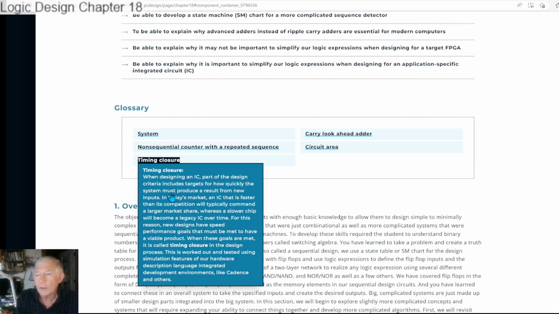All right, so timing closure is defined as follows: when designing an IC, part of the design criteria includes targets for how quickly the system must produce results from new inputs. In today's market, an IC that's faster than its competition will typically command a larger market share, whereas a slower chip will become a legacy IC over time. For this reason, new designs have speed performance goals that must be met to have a viable product. And when these goals are met during the design process, we call it timing closure. And this is worked out and tested using the simulation features of our design tools.